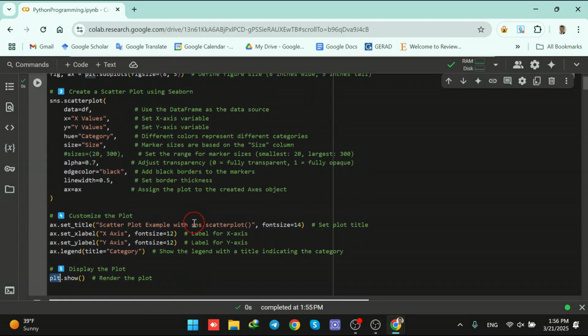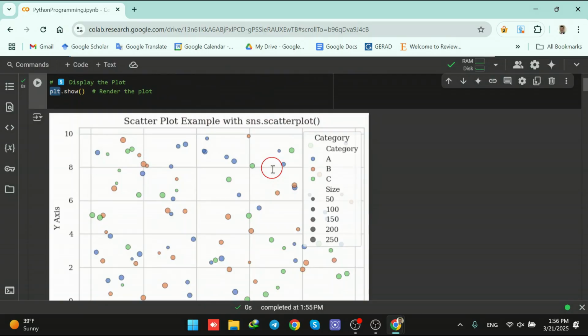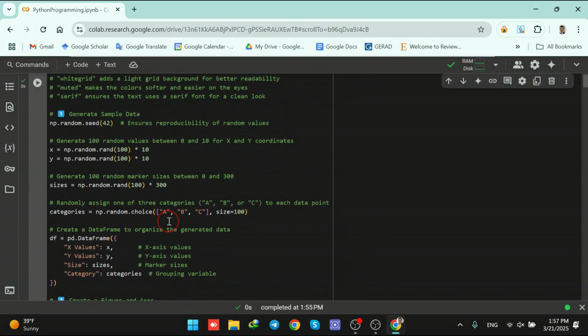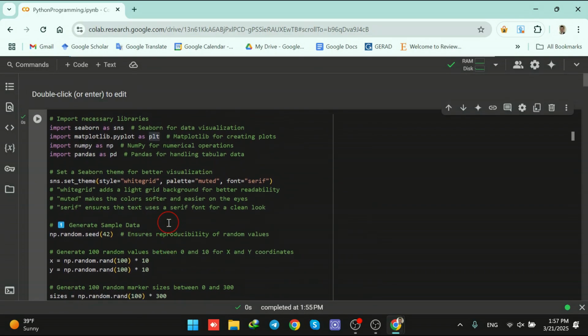Okay, so basically this is how we can have our plot being there. We are having different sizes. You see some of the data points are smaller than the other ones because randomly they are generated, and we are having 3 categories. So in this video we learned how to plot a scatter plot in Seaborn library.